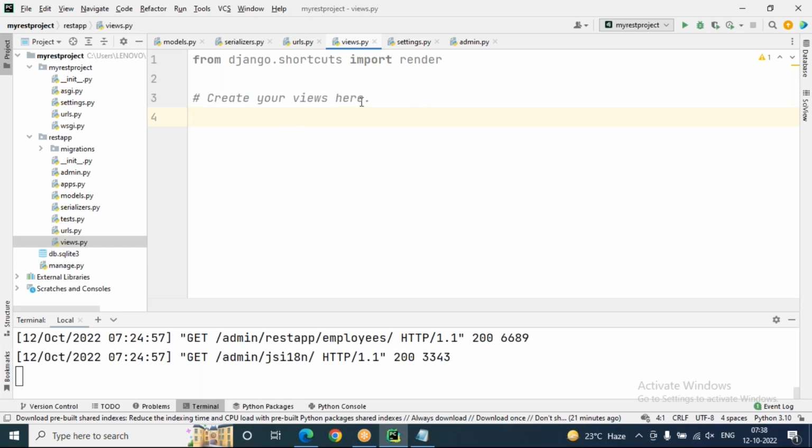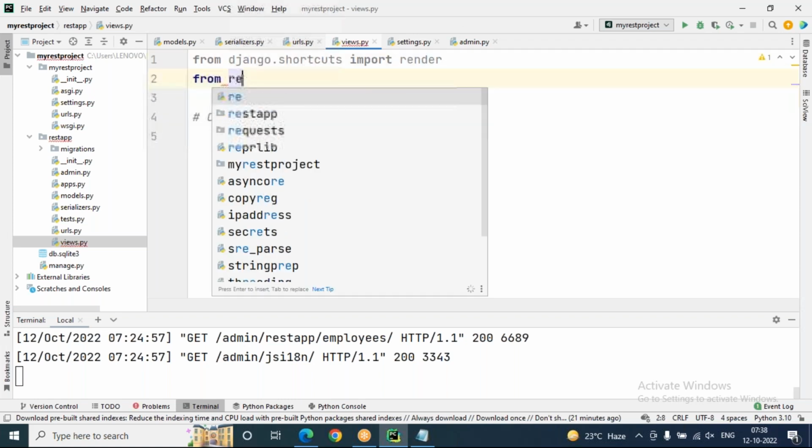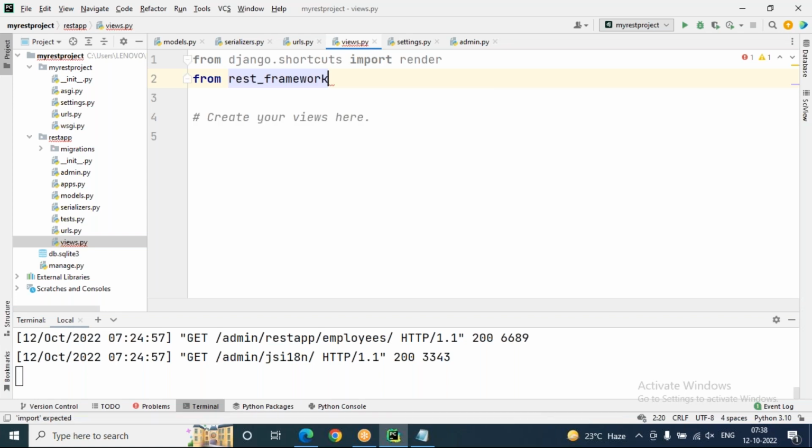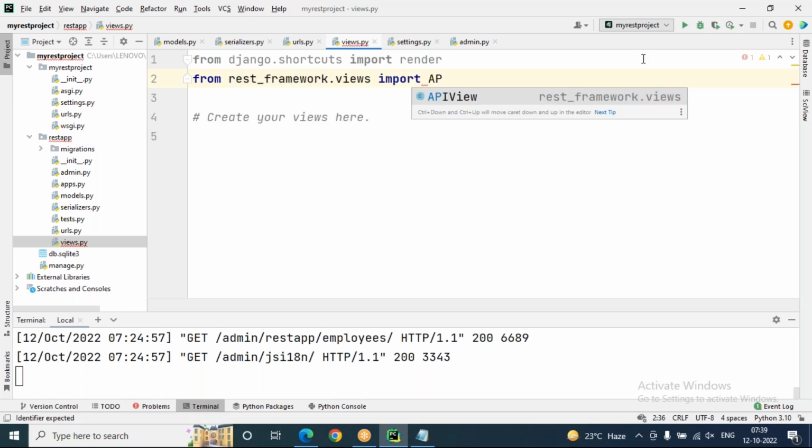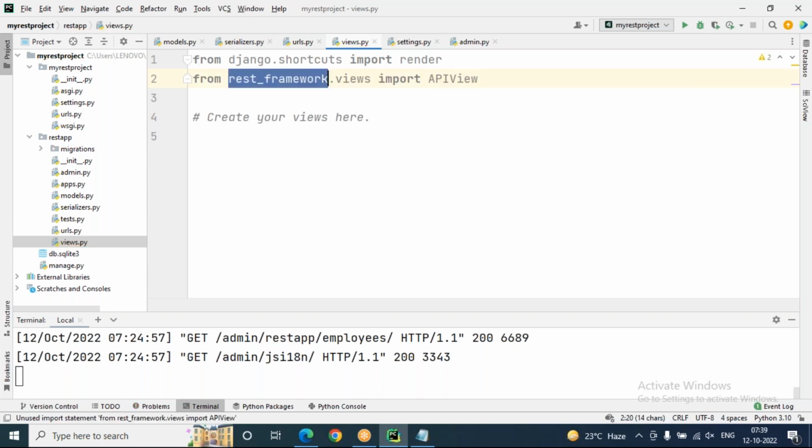Okay, so how to create a view? Here I'm going to use the API view class. Our view should be inherited from API view only. So where is API view coming from? REST framework. So how to include that API view from REST framework? REST framework.views import APIView. You can see this is REST framework view only. API means application programming interface. This is a built-in class which is coming from REST framework only.